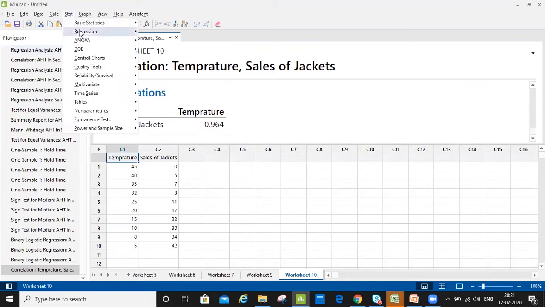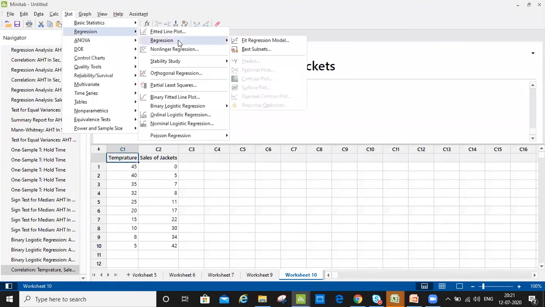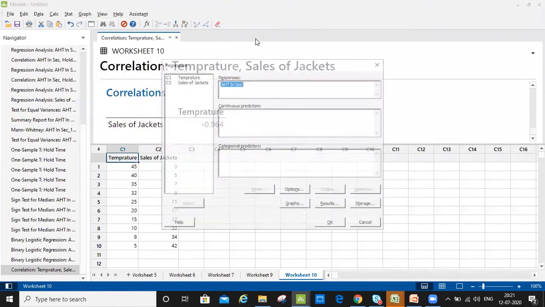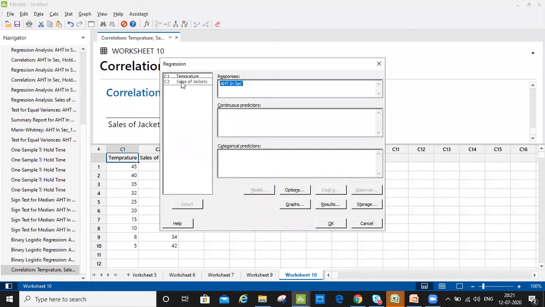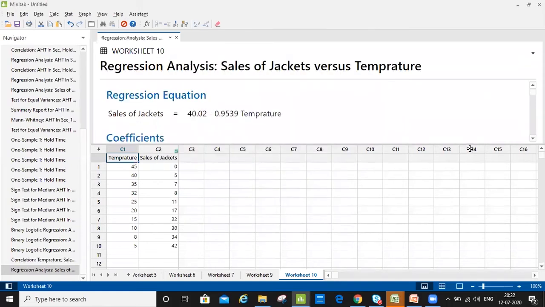So I go to Stats, I go to Regression, I go to Regression again. You see there are many things in regression, but we will not be doing all these in the Black Belt. We will go for Regression, and Fit Regression Model. In responses, always remember response is your Y. So my Y is the sales of jackets, and my continuous predictor is the temperature. I click on OK.